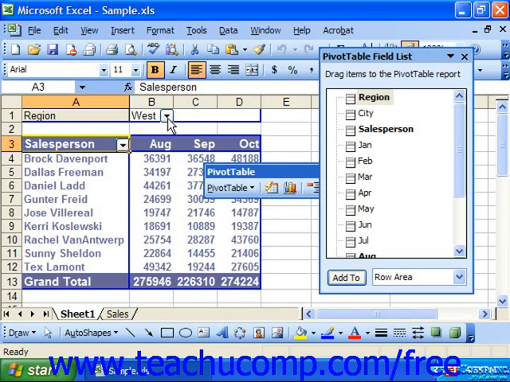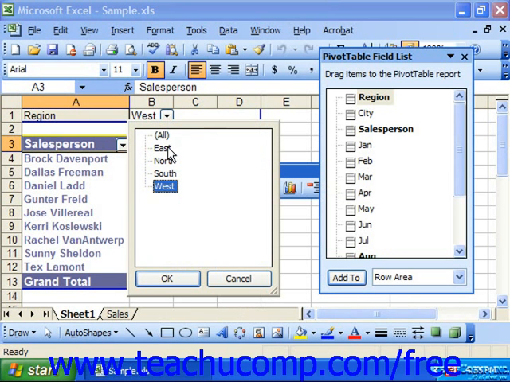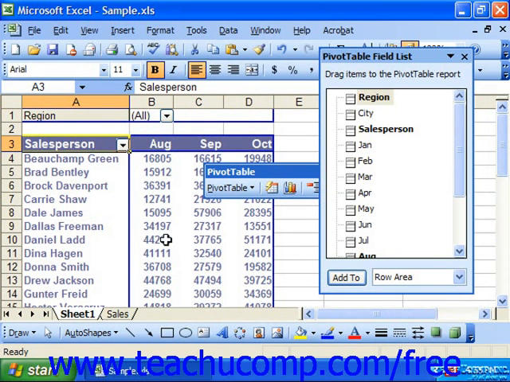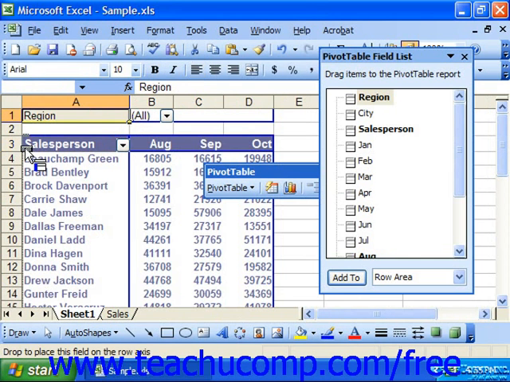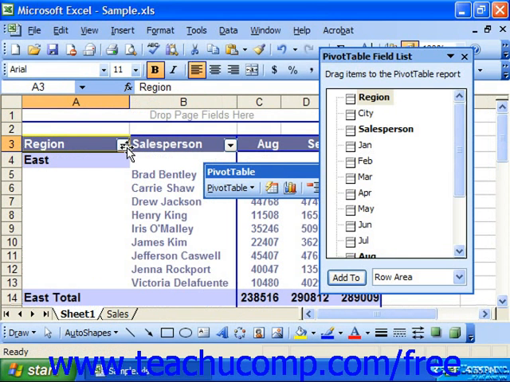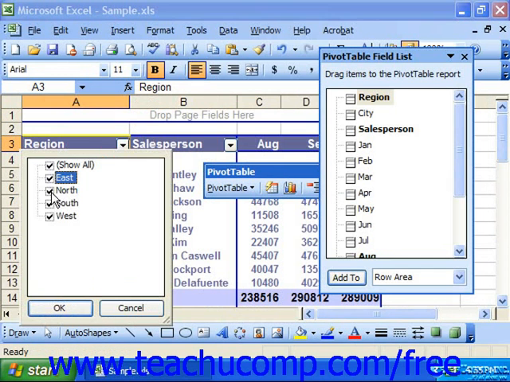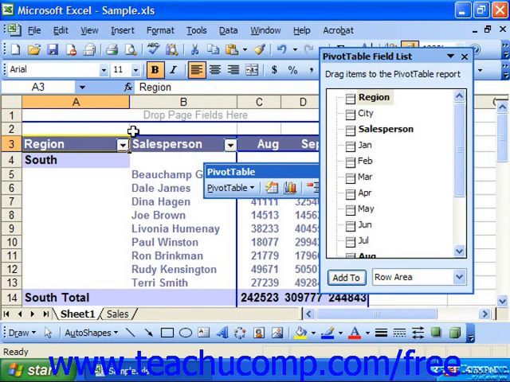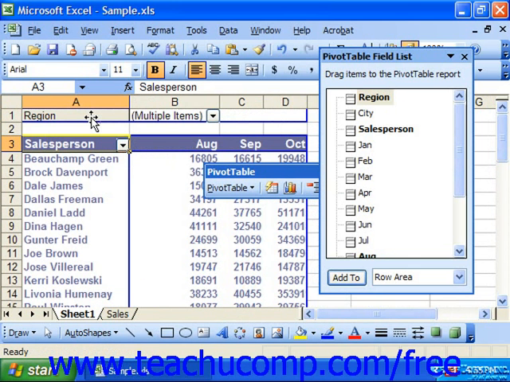So notice in our page drop-down we have East, North, South, West, or All. If, however, we moved region, let's say down here to salespeople, and then let's say we chose to just show the South and the West, so we're going to uncheck the East and the North.